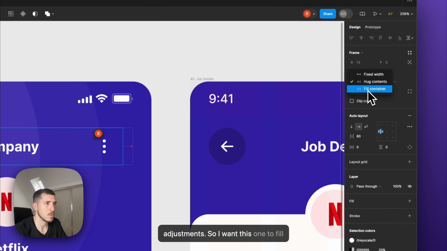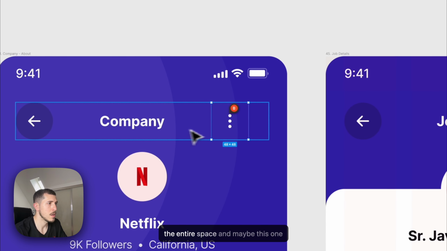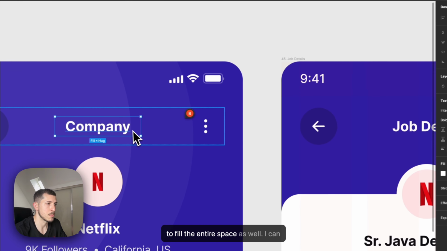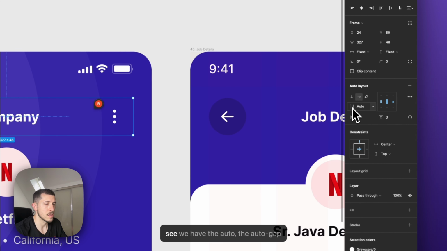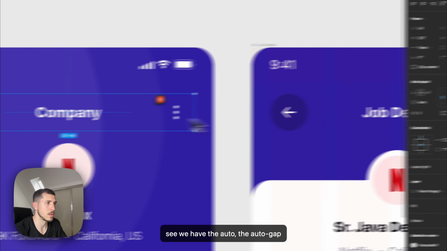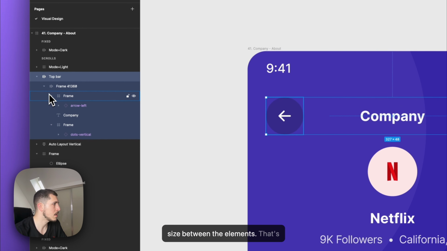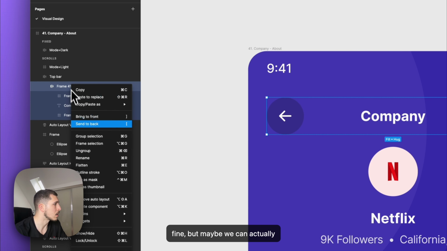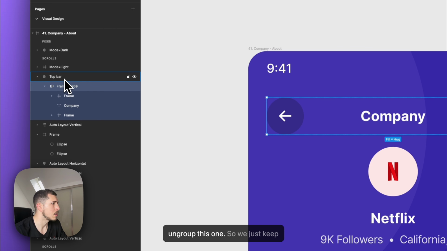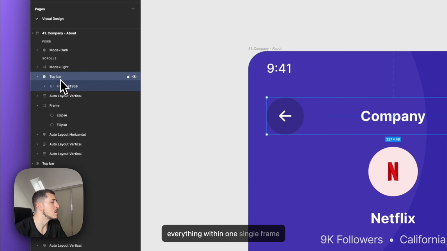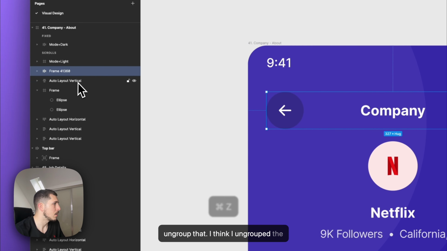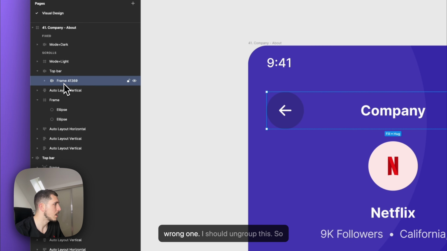So I want this one to fill the entire space, and maybe this one to fill the entire space as well. I can see we have the auto gap size between the elements. I think that's fine, but maybe we can actually ungroup this one, so we just keep everything within one single frame within top bar. So I'm gonna ungroup that. I think I ungrouped the wrong one. I should ungroup this.